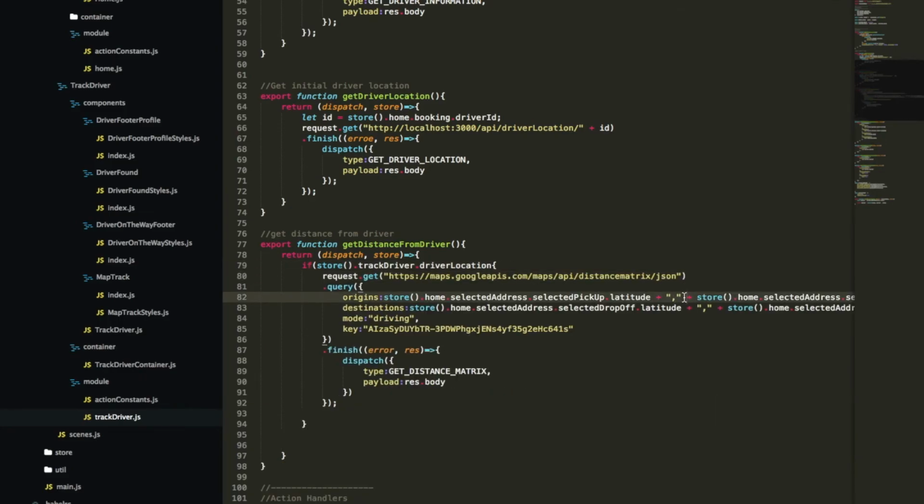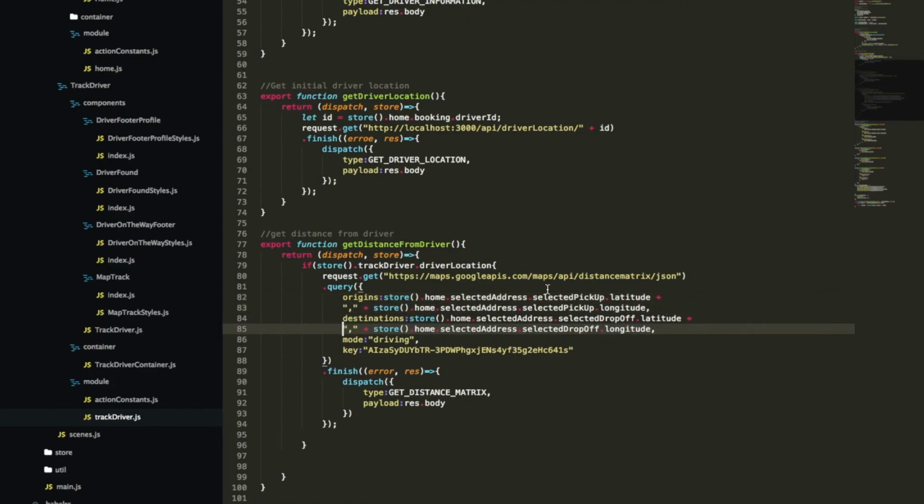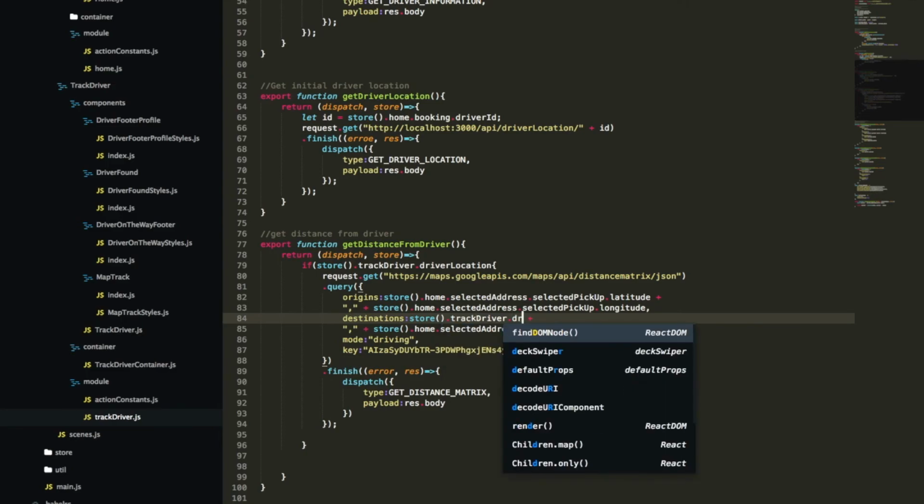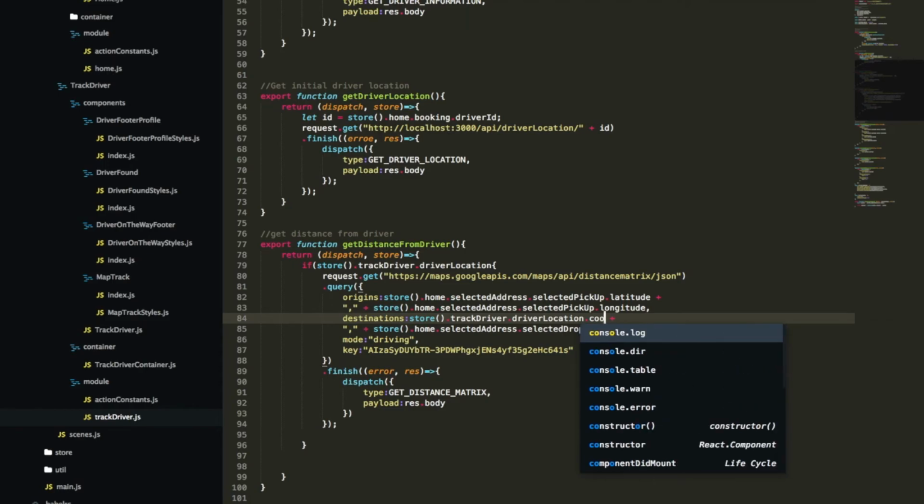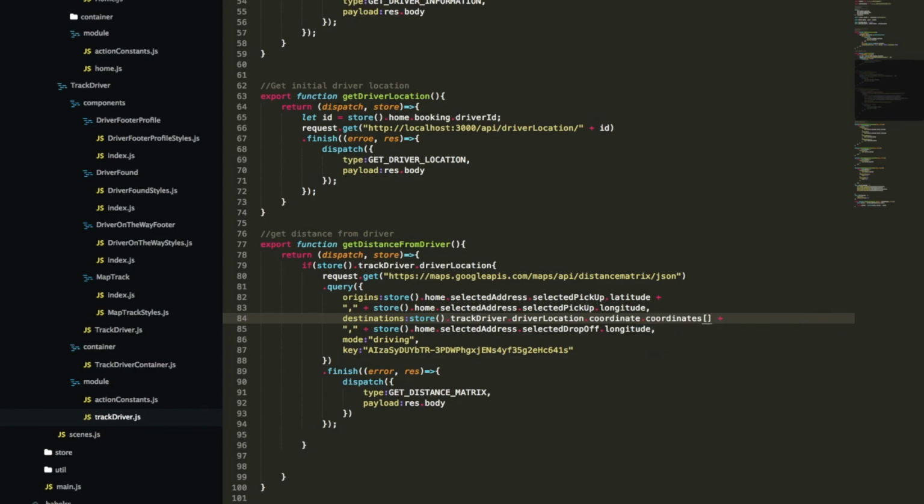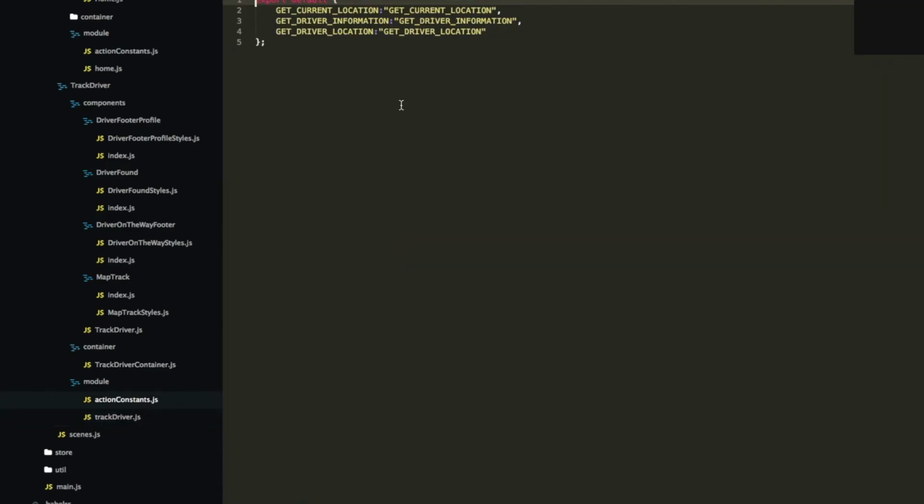And down here, I'm just going to make a few changes. My origins will still be the selected pickup latitude and longitude, but my destination this time will be coming from track driver dot the driver's location dot coordinate dot coordinates, and this will be 1, and I'll do the same down here and just change this to 0, and my function will be called get distance from driver. Paste it here, and then I also need it inside my action constants.